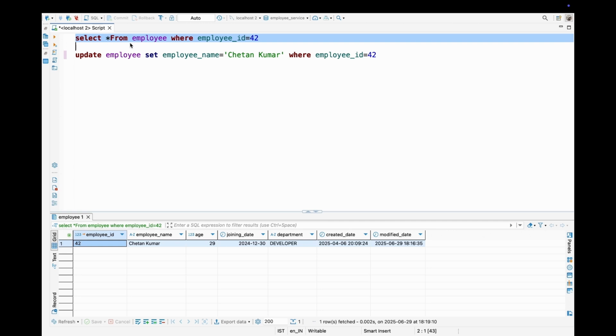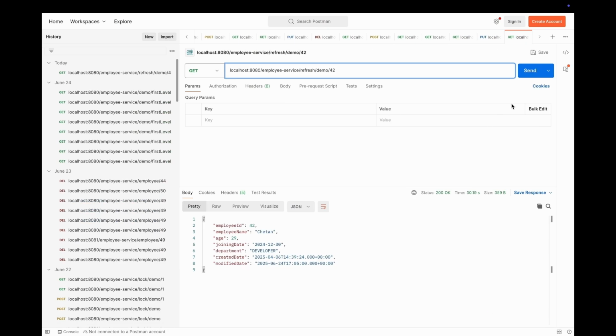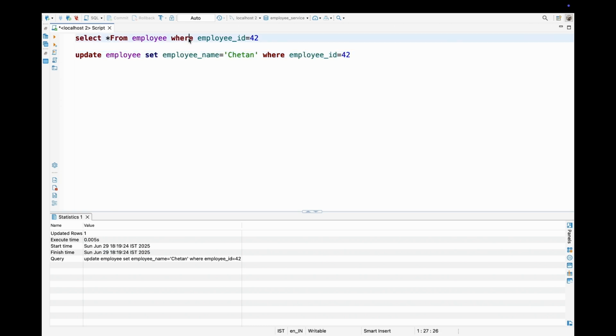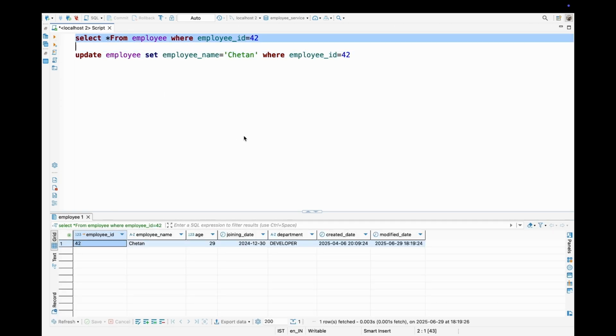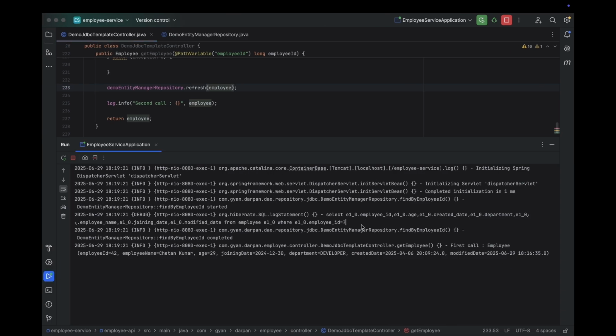Okay, this time I'm going to reverse the change. I'll update the name from Chetan Kumar back to just Chetan in the database. Now let's hit the API. Hit the update query from DBeaver and change the name. Now let's open the console logs. See here, in the first fetch, it pulled the old name, Chetan Kumar, as expected. Now wait for the second part.